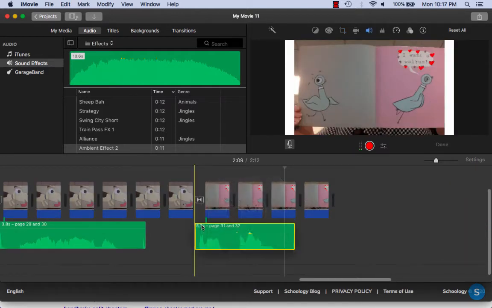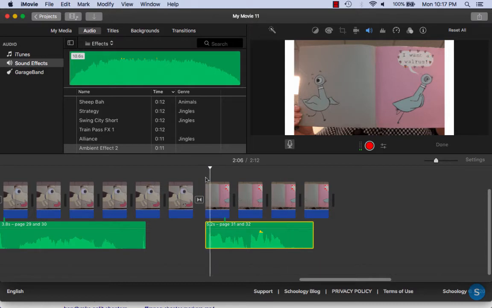I'm going to pick that up and just move it over a little bit. There, so it doesn't start until I get to the page. Oops, I keep forgetting to turn it back on for you.